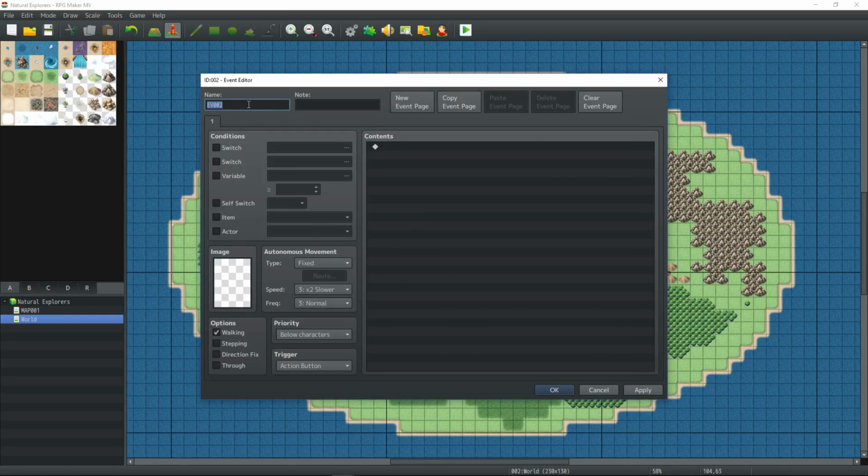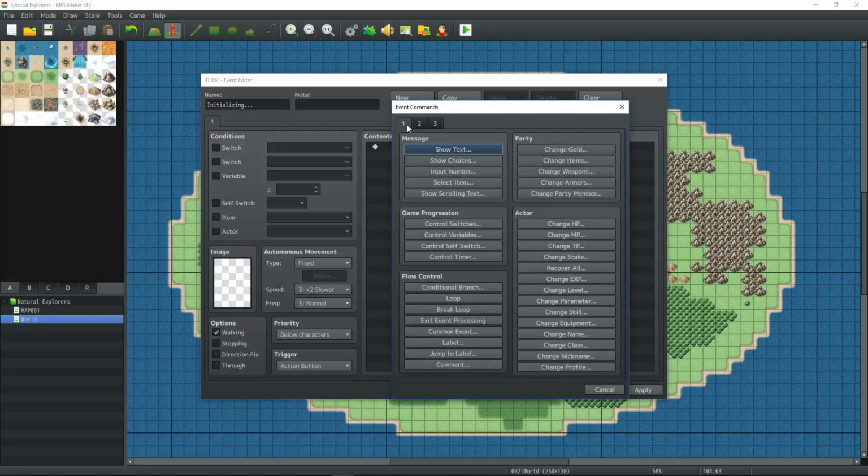I'm going to create a new event that initializes all of the things we need to happen on the first map. So I'm going to call this event initializing, and it's going to control all of the variables and all of the switches that need to be set to a certain thing at the beginning of the game. And we'll turn this to an auto run and then a self switch so that it turns off permanently.